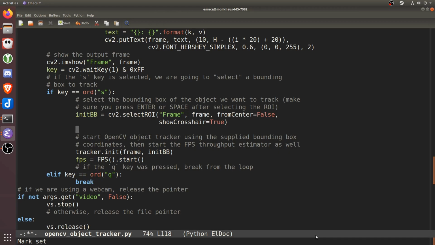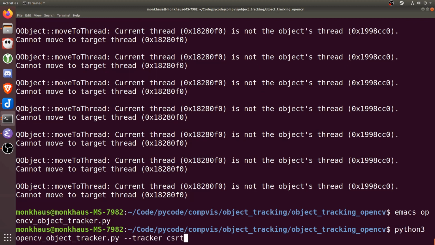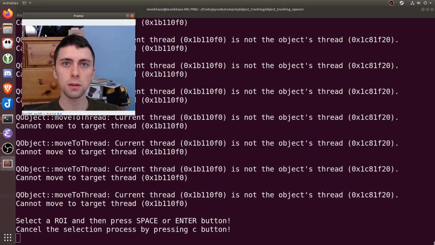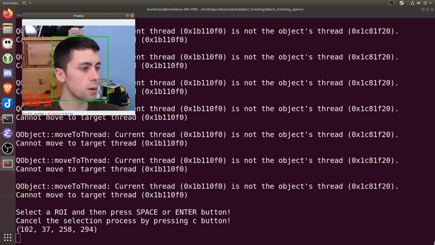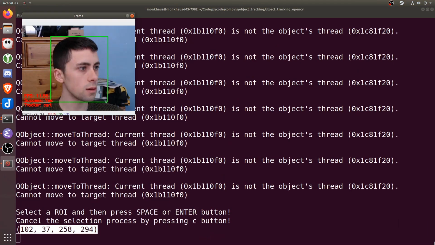So we're back in our file now, and what I wanted to do quickly is just show you what this initBB is. So we're just going to print it. Like I said, it will be just the rectangle coordinates. We're going to run our Python script again with the CSRT tracker, and when the camera comes on in a moment, you'll see me, all is great, and when I hit S, I'll pause and grab the face, and then we can see in the bottom left corner here we've got this little tuple. Hang on, I'll leave that on the screen.